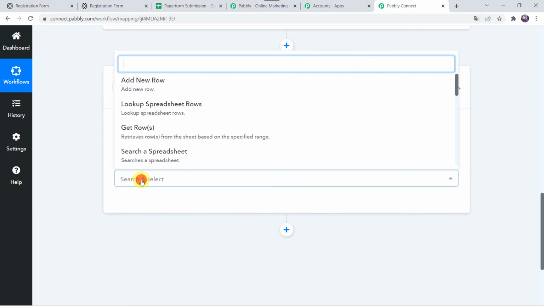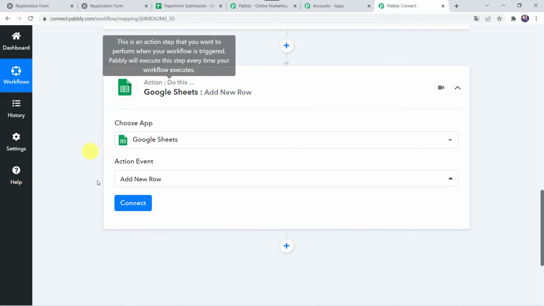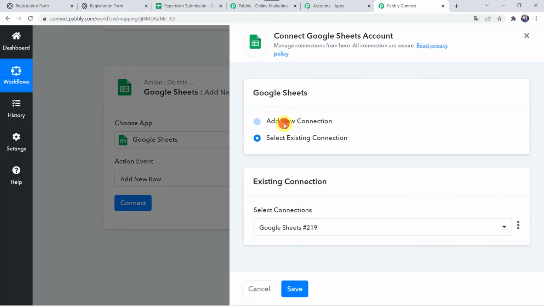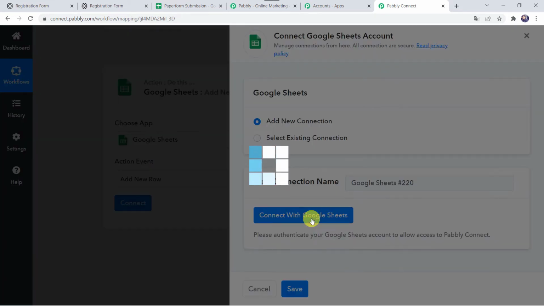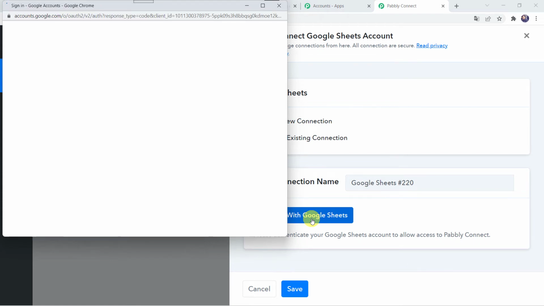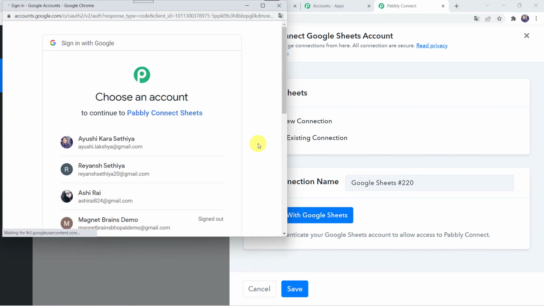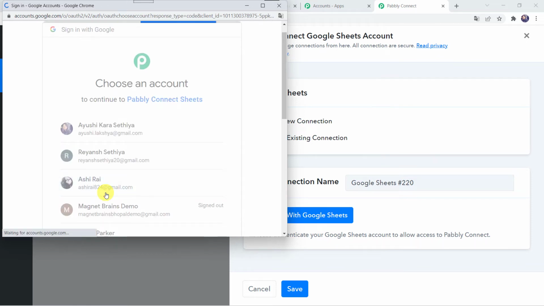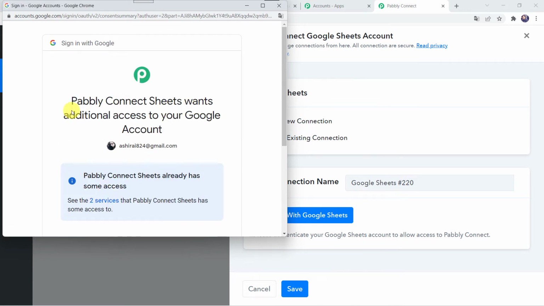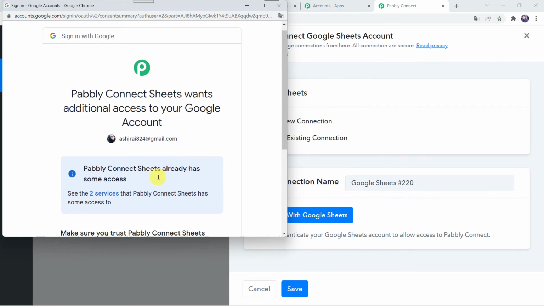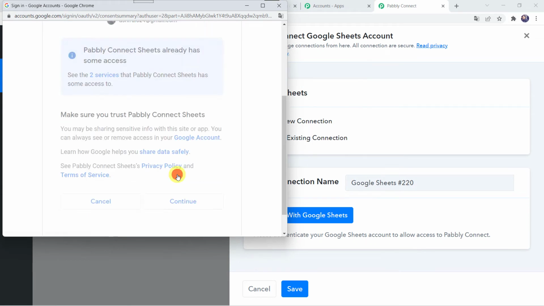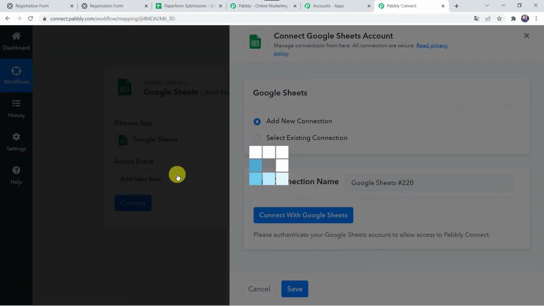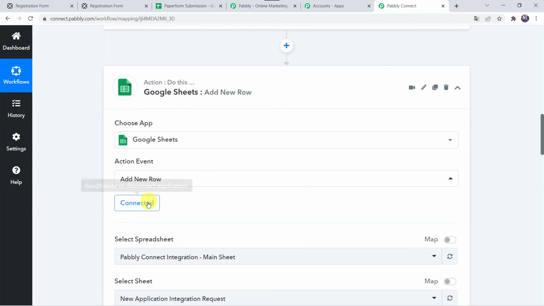In the action event, we have to select add new row, click on connect, click on add new connection and click on connect with Google Sheets. Now as I am already logged into my Google account, it is asking me to choose an account. So I am just choosing my account where I have already created my Google Sheets. Pabbly Connect Sheets wants additional access to your Google account. So let's click on continue and give away the access as the data is 100% safe with Pabbly Connect. Authorization successful. And now the Google Sheets are connected to Pabbly Connect.